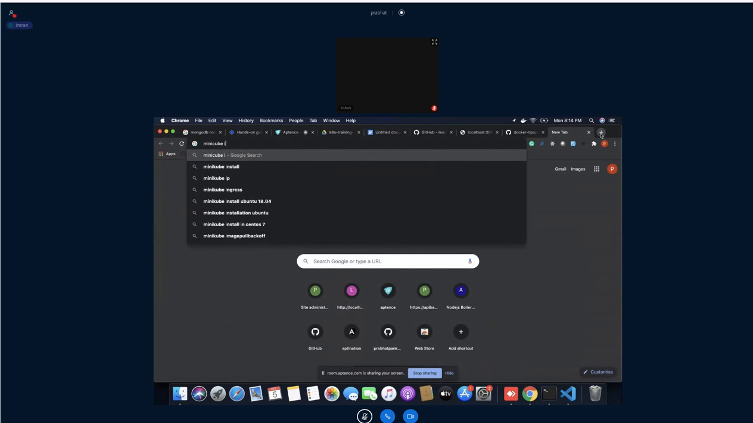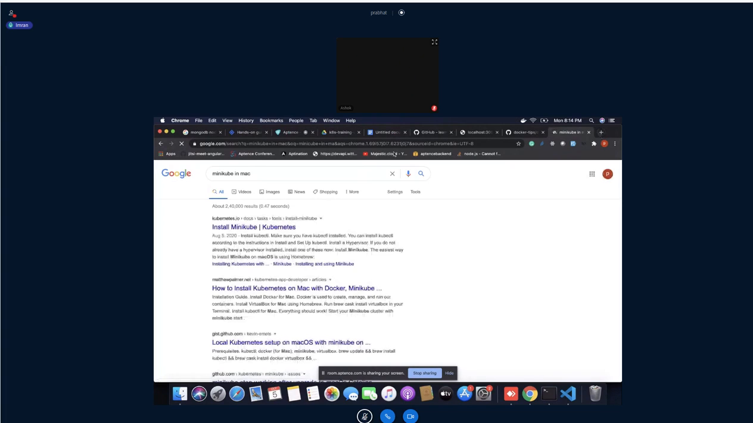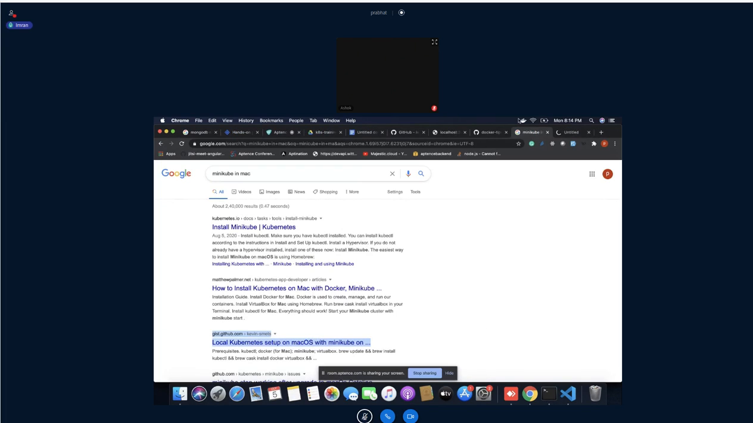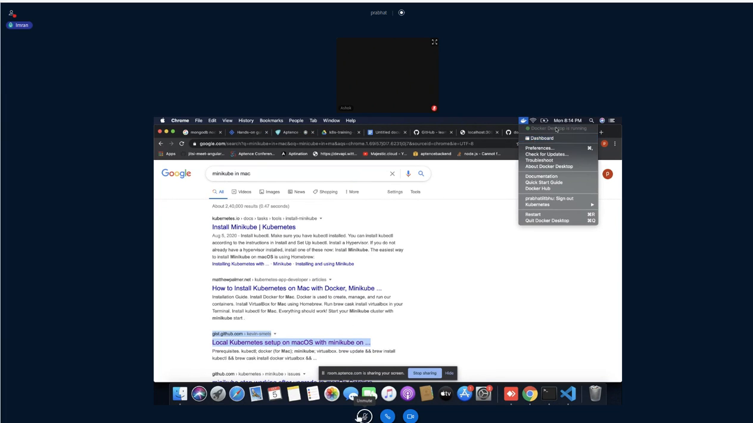Minikube on a MacBook. Let's say I'll install it on my MacBook. The steps are very simple. We'll be following any one of them. Sorry, in my case, I have already installed Docker, so Kubernetes is available by default. I'll now be using this one, Docker for Desktop.